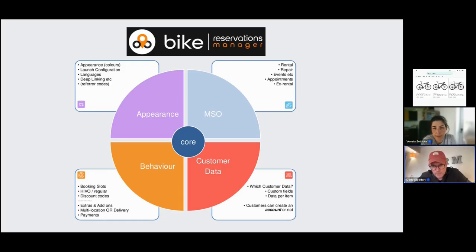So just by way of going around here quickly, what do we mean by the appearance of the customer booking page? Now, if you're already BRM users and you're using the legacy online booking wizard, you'll know it's heavily customizable. And that's super popular. That's one of the things people really like about BRM. And that goes forward into the CBP.